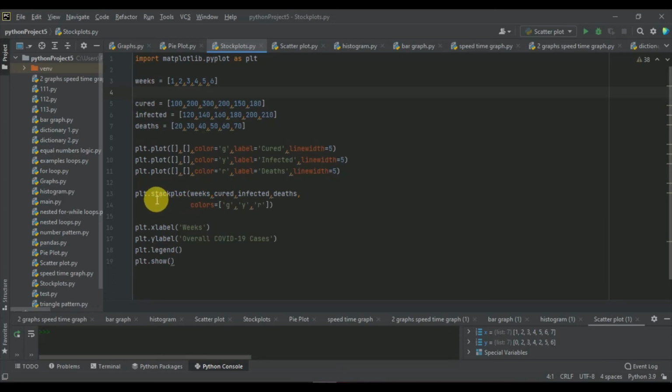Then I have written the command plt.stackplot. I need to plot the graph between the weeks versus the cured patients, infected patients, and number of deaths. The colors of these three graphs will be green, yellow, and red, as indicated by the starting alphabets, that is G, Y, and R. So let's execute the code.